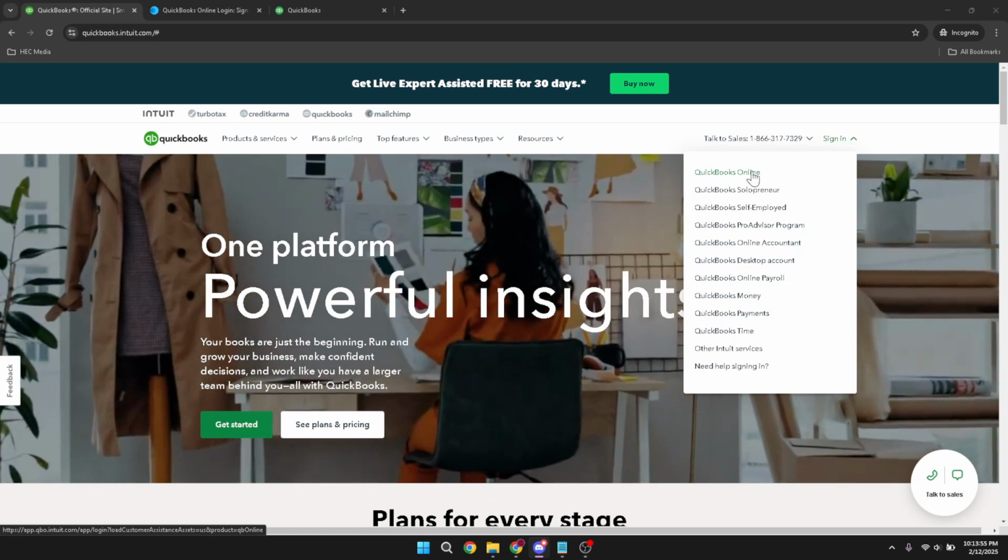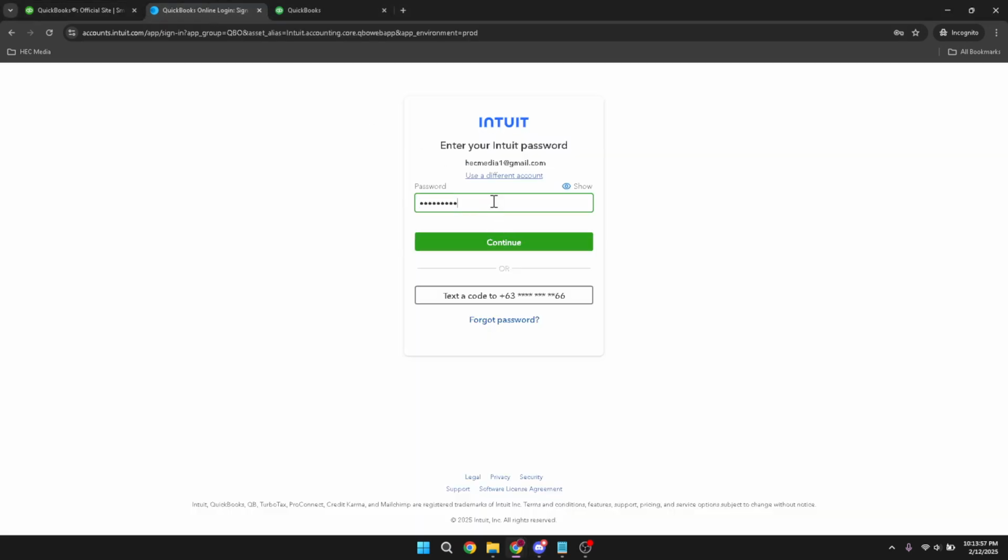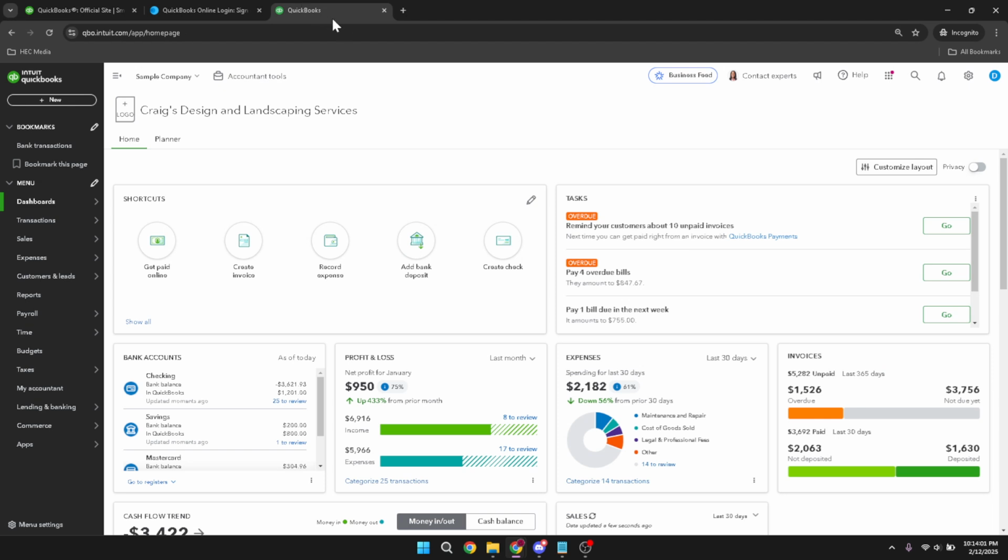Now you'll need to enter your credentials. This means typing in your username and password. Once you've done that, click on the Continue button. If you have two-step verification set up, this is where you might need to verify your identity with a code sent to your preferred method. With that done, you're now inside your QuickBooks dashboard.